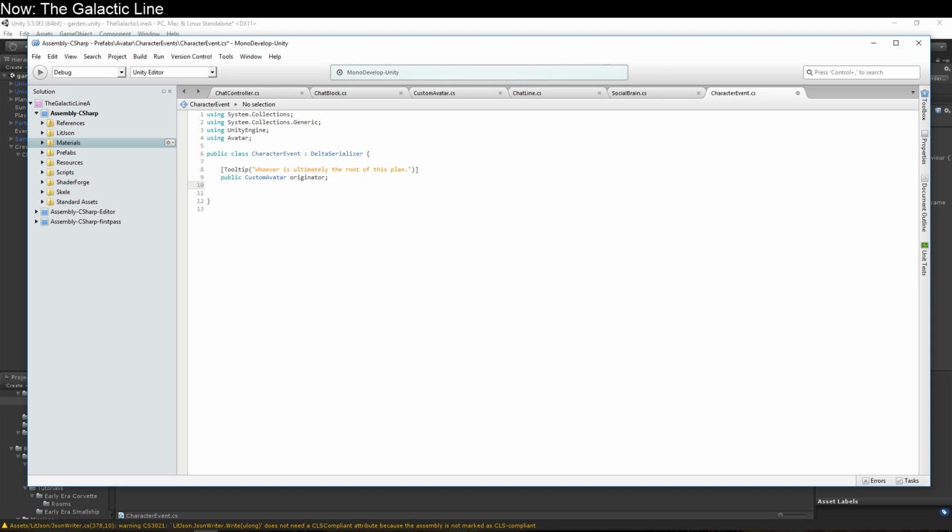So because of that, we are going to have a lot of different types of character event over the course of the game. The problem is that we need a way to distinguish between them in rather complex ways. As delta serializers, these are mono behaviors, and they get attached to game objects. That may sound like it's a clunky and heavyweight way to do things, and it is.